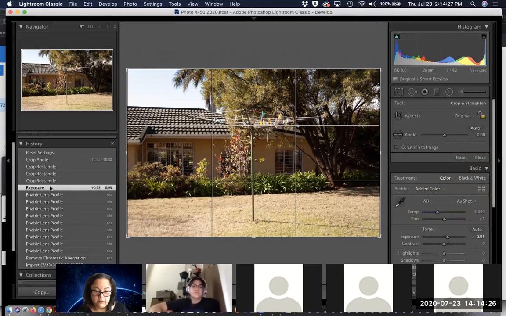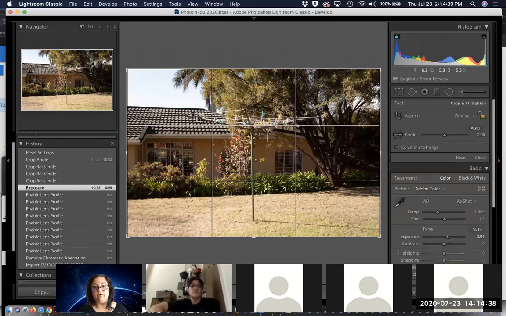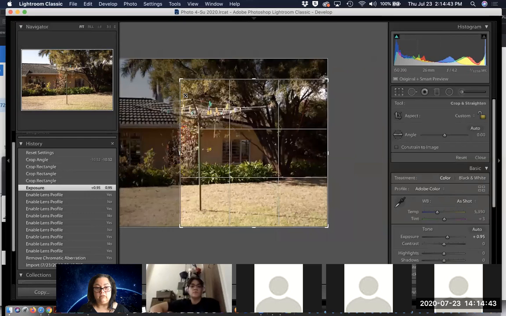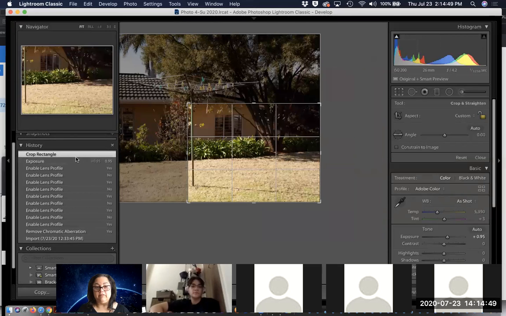whether you want it to or not. So if you go back in history and then continue to work from that point, then your other reality disappears and you create a new reality, so to speak. So now if I go back into this and do something completely different, now the rest of that history has disappeared and I just have one that says crop rectangle.